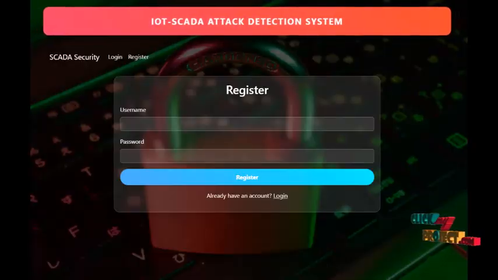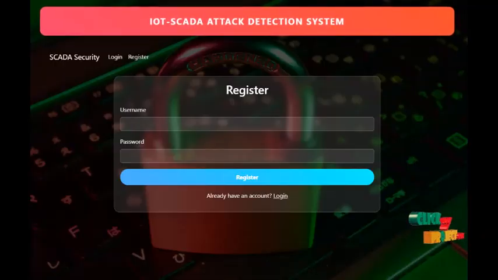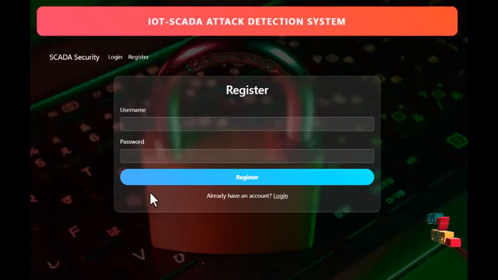Now let's see the demo of our project. Here we are going to detect the attack and malware based on IoT sensor-based input. As a new user, you have to register your username and password.